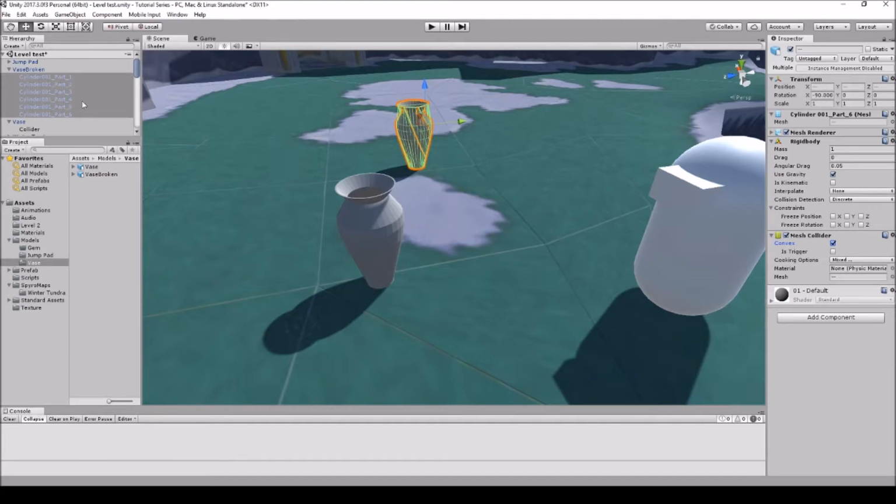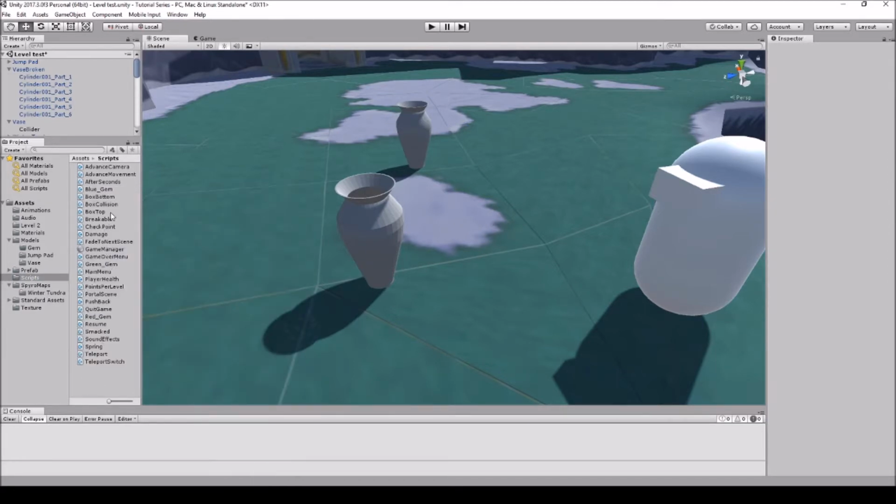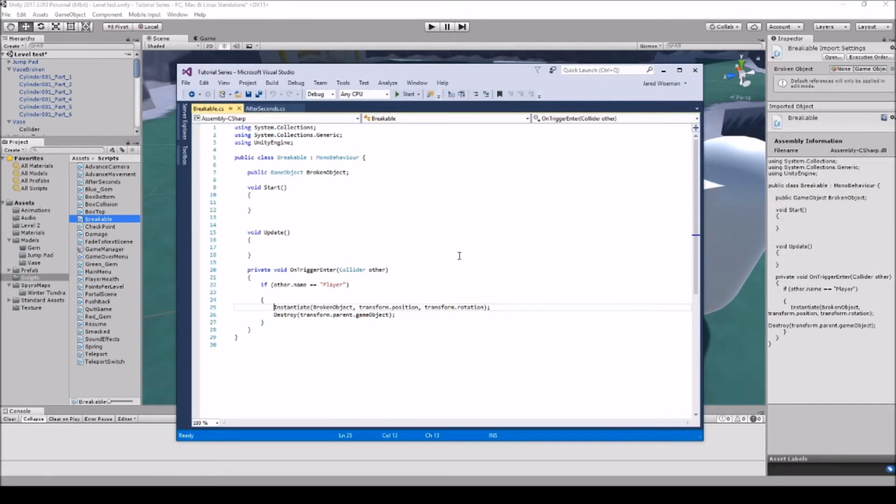So now that we have that done, what we can do is let's go to the scripts and just right click and create a C# script. We will call this script Breakable, like I have right here. So let's just open this up. So Breakable is really simple. It's a public game object, broken object, and this is what we're going to drag and drop the object in for the broken to switch it out to.